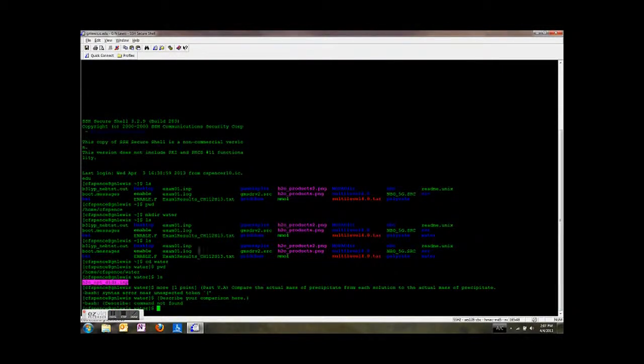Since this file name is a little long, I'm going to use a little trick in Secure Shell. You can select it. Then if you go down and right-click, it'll bring up a pop-up menu, and you can just click Paste, or you could just do Shift Insert.